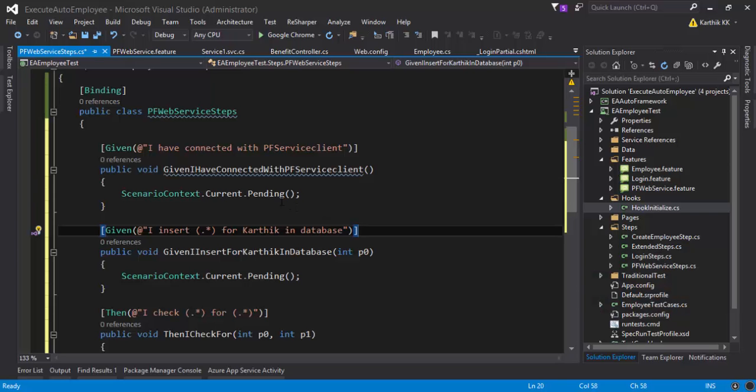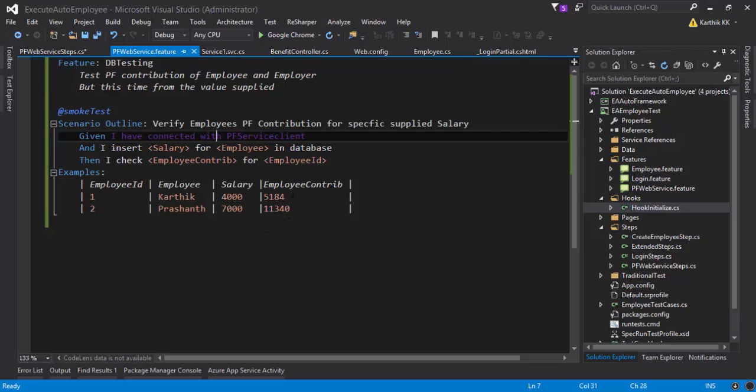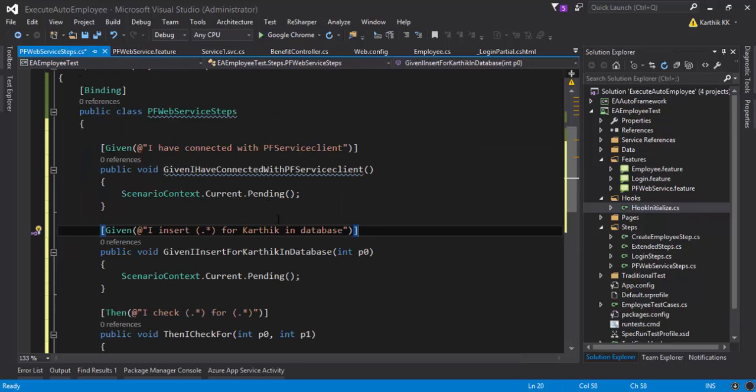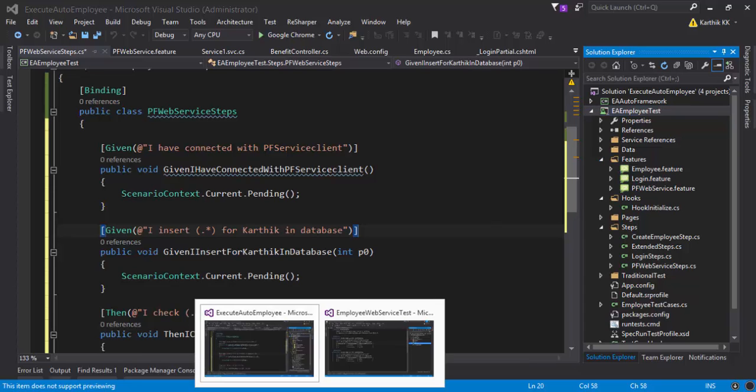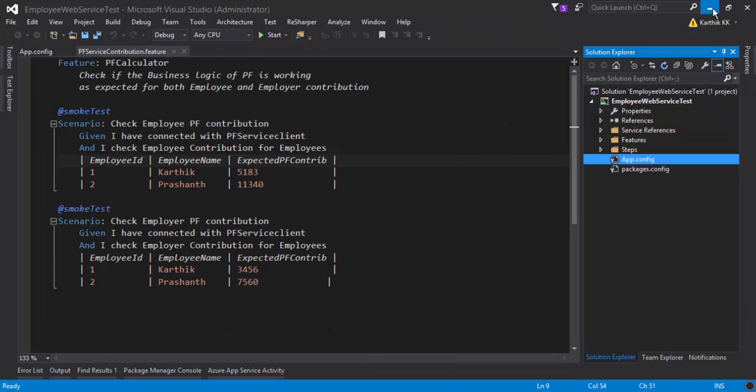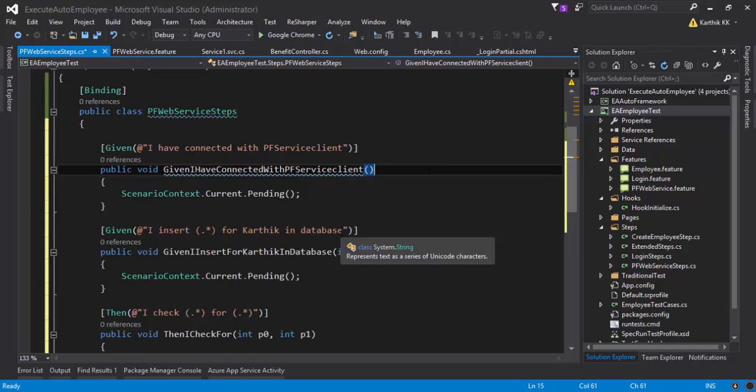So in our last video, we wrote the features and we also created a structure or the skeleton for the stub definitions. And we also saw how to work with this EA employee test. We are actually working with our EA employee test project, not the one which we discussed in our previous videos, right? So this is the history of what we discussed in our previous video. And in this video, we are really going to implement this stub definition.